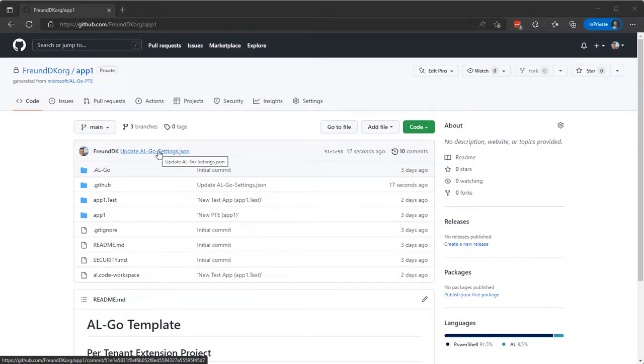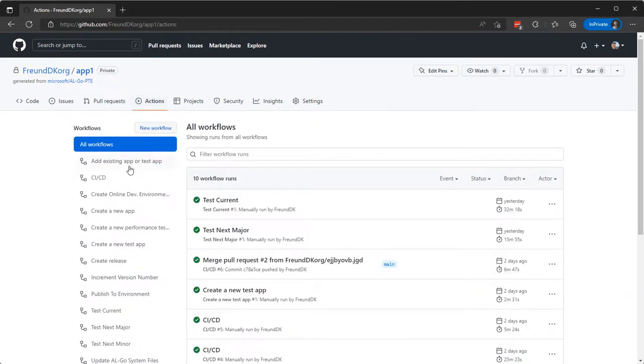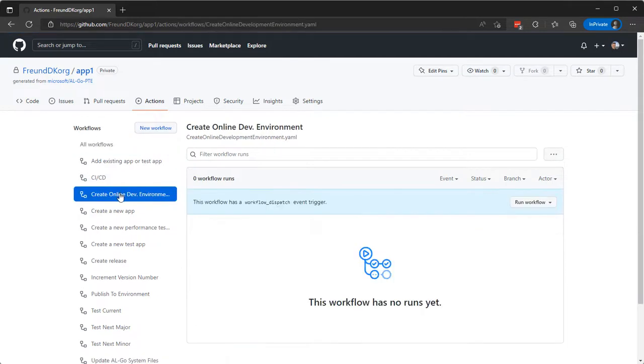Okay, it's time to create an online development environment. We have our repository here, and to create an online development environment, you can do that directly from GitHub, or you can do that from running a script on your clone of this repository. We will do the first thing first and run the create online development environment.